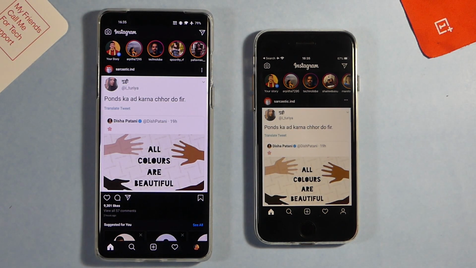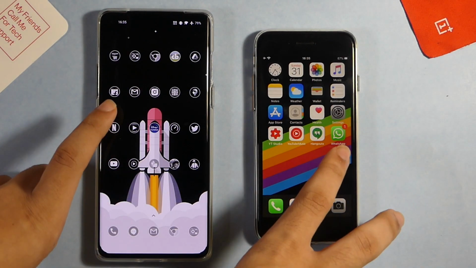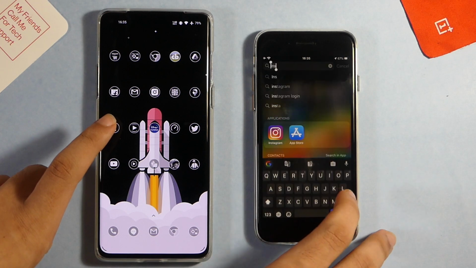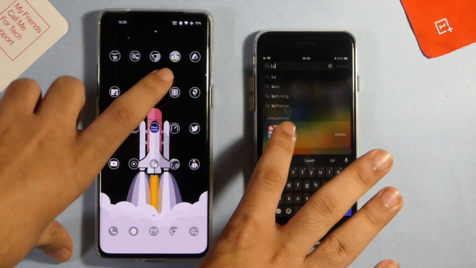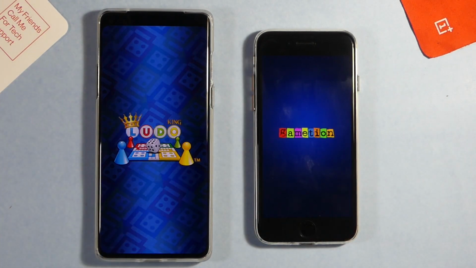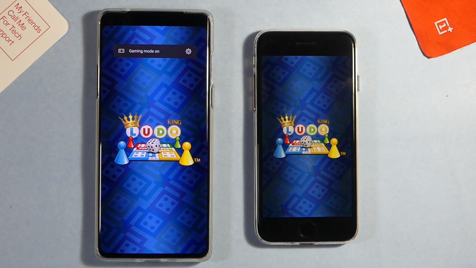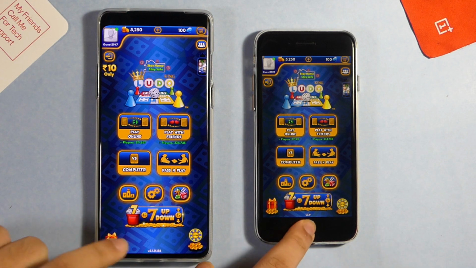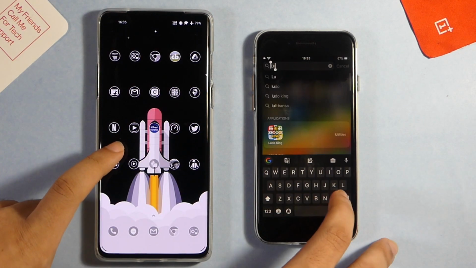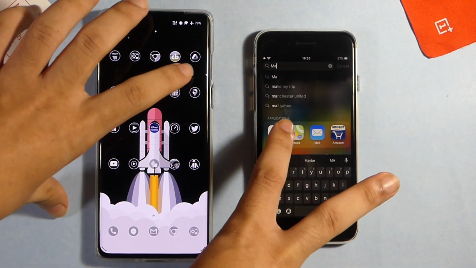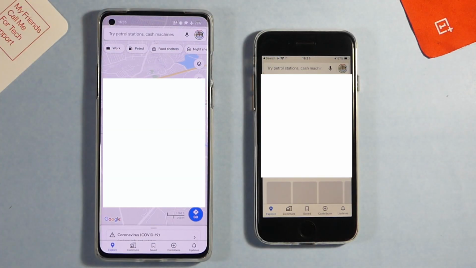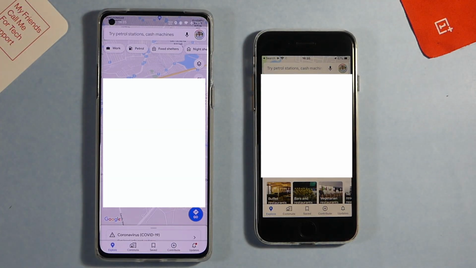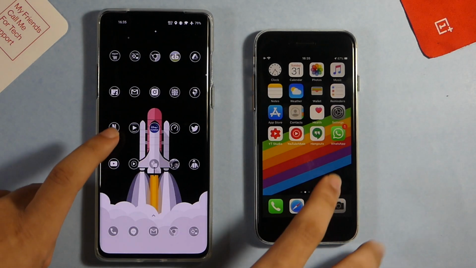that was again faster on the OnePlus 8. Moving on to Ludo King. Now that's something we've all been playing a lot in the lockdown, so let's see how well that does. And that again goes to the OnePlus 8. Next we have Google Maps. So let's see which device opens it faster, and that was again the OnePlus 8.